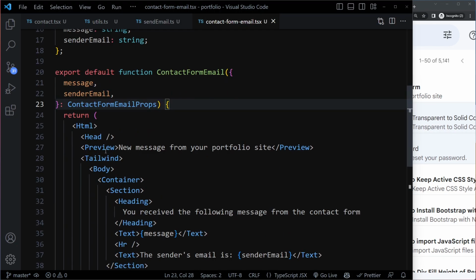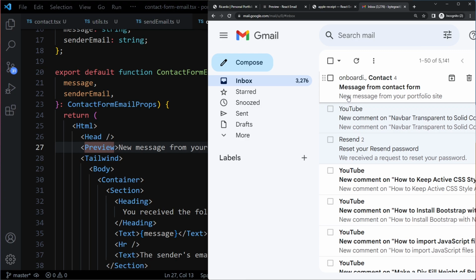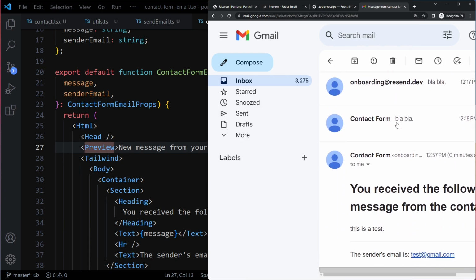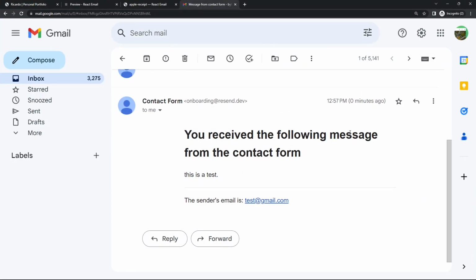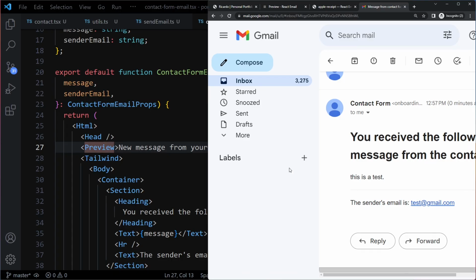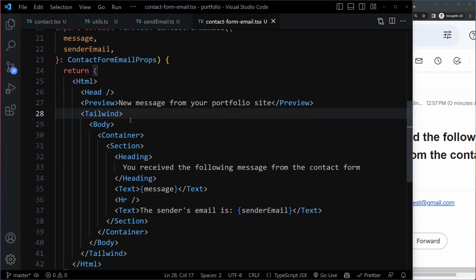So that's actually what you see here. This preview is what you will see in the email client: new message from your portfolio site. And you can see now that it's structured a little bit differently. It doesn't look great yet because we haven't added our own Tailwind styles. So let's do that now. But you can see it's already styled a bit differently. Now we can actually use Tailwind styles. That's the last thing we'll do here.